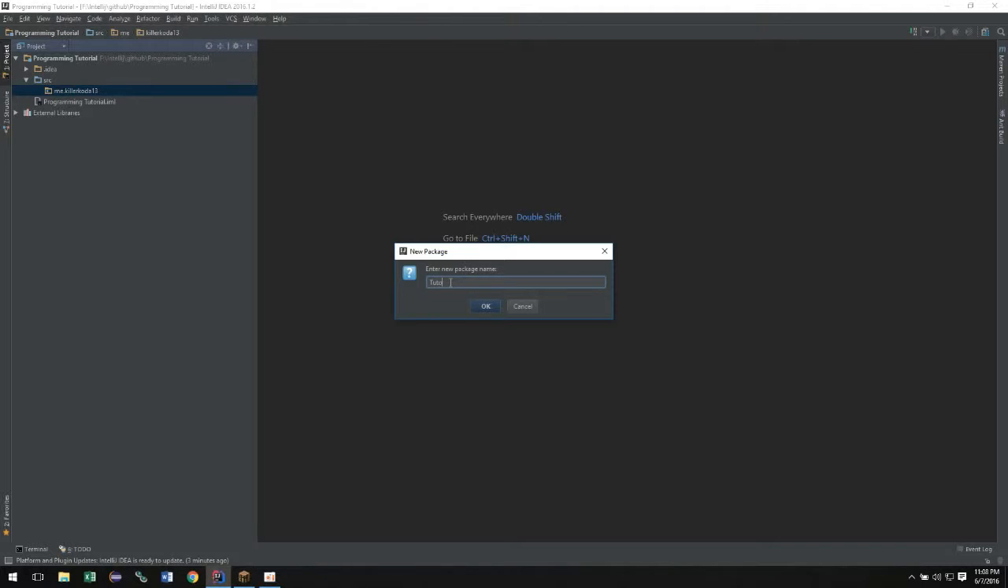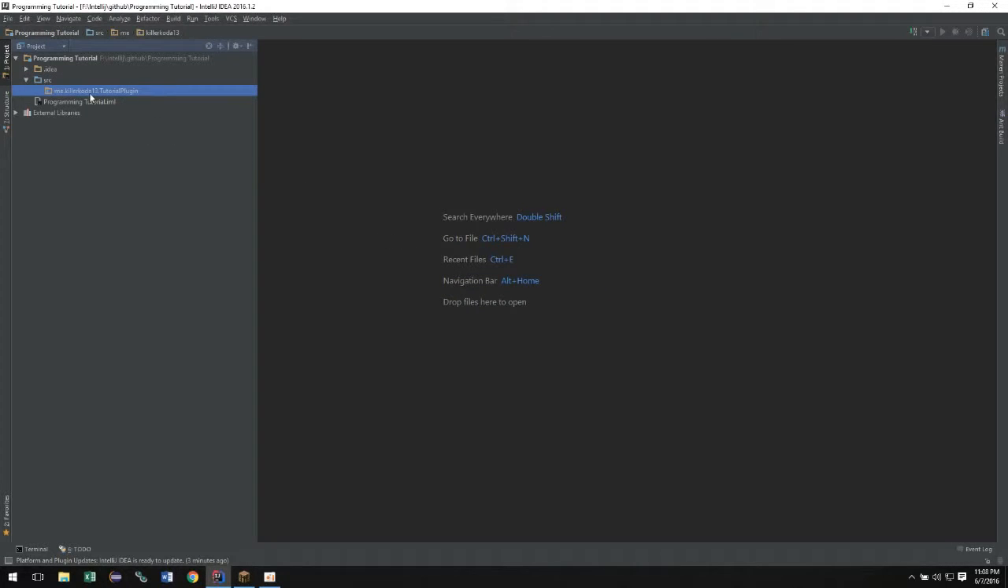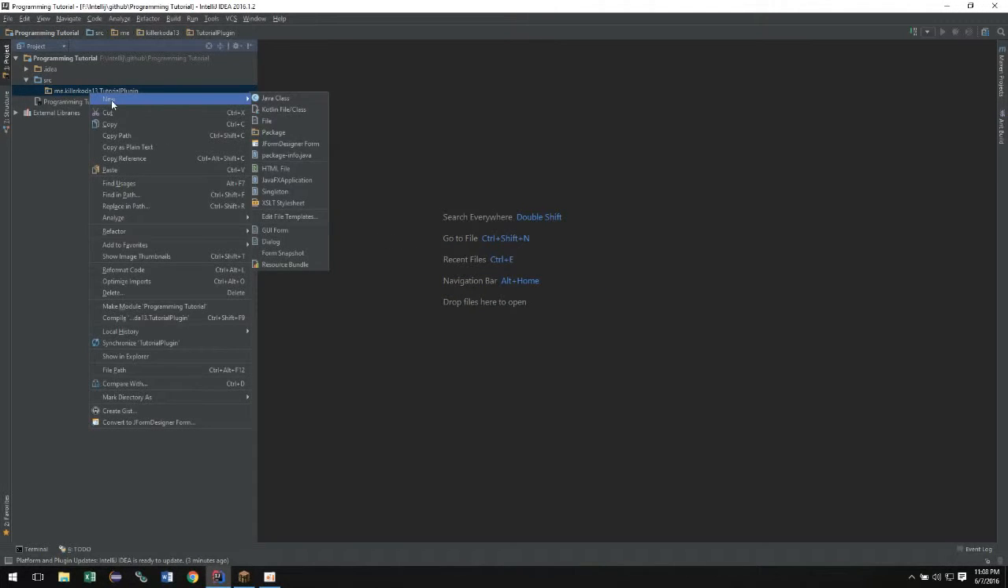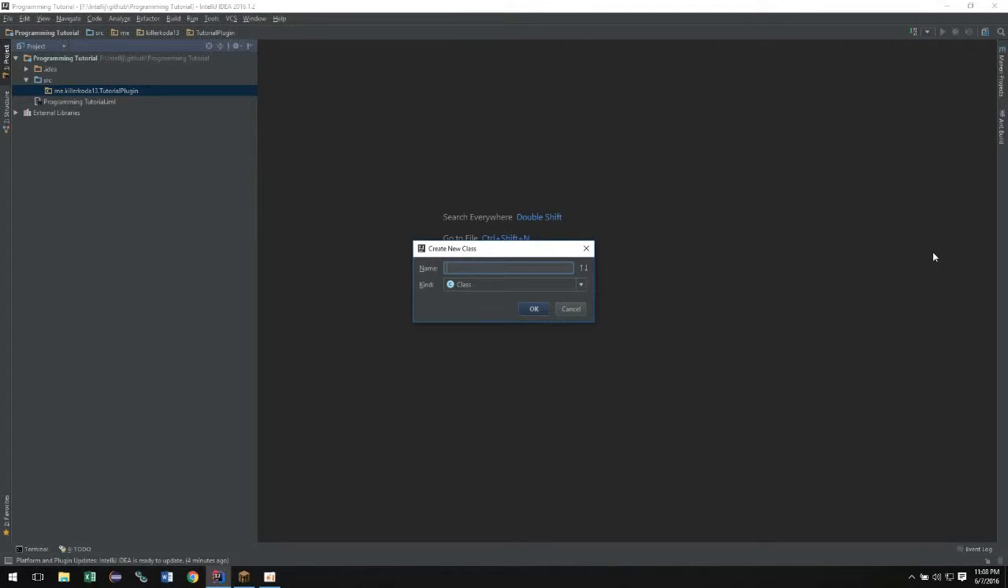We're just going to name this tutorial plugin. Actually, tutorial dash plugin. Nope, can't do a dash, forgot about that. Okay, now what we're going to do is create a Java class, and we're going to name this class TutorialPlugin. Is that right? Yeah, TutorialPlugin.